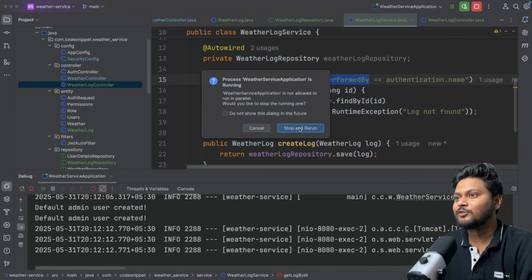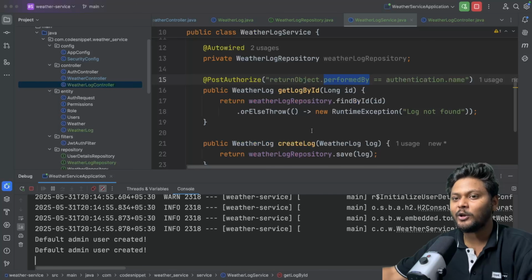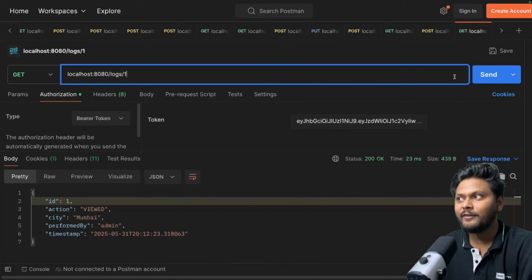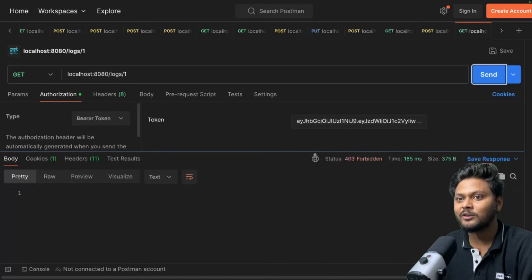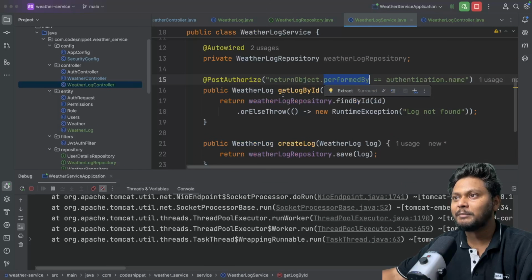So now I will just restart this application, and the data should be already there inside the database. Now if I try to access this by using the user token, you will see that we are getting 403. So that is basically the use of your post authorize annotation, right? So basically it defines the ownership of that particular data.